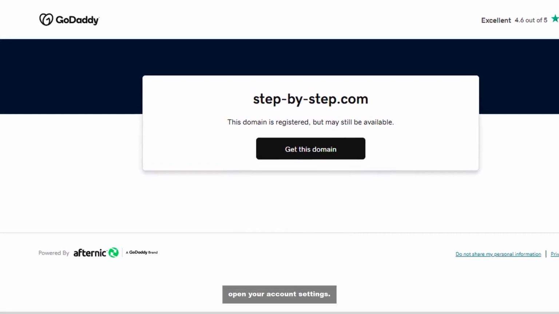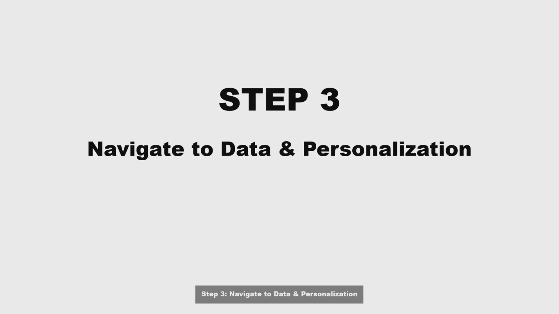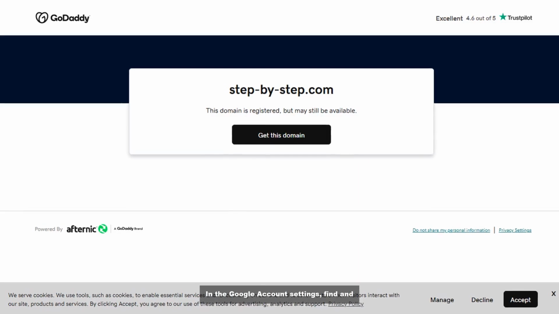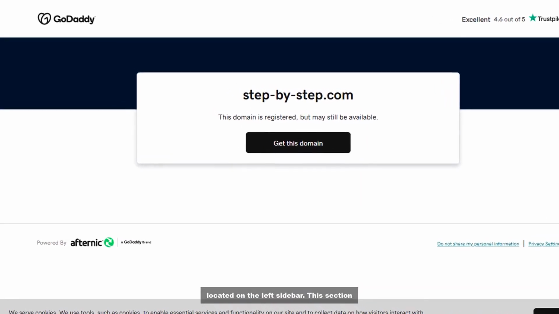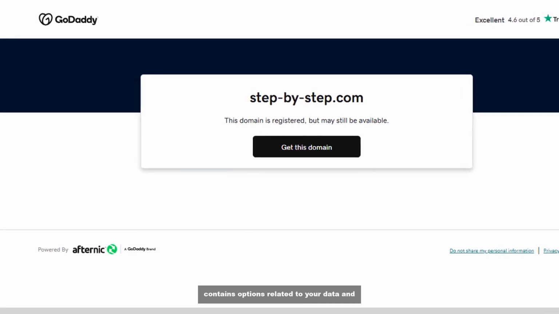Step 3. Navigate to Data and Personalization. In the Google account settings, find and click on the Data and Personalization tab located on the left sidebar. This section contains options related to your data and privacy.